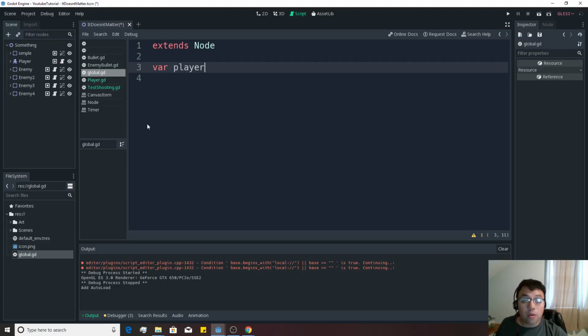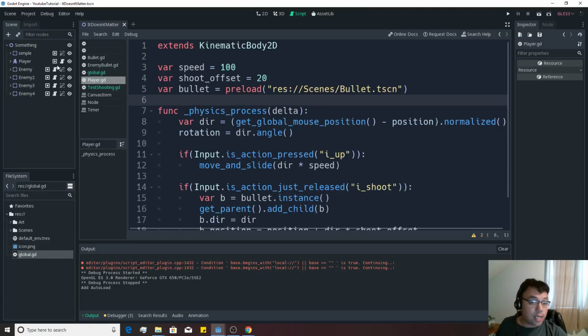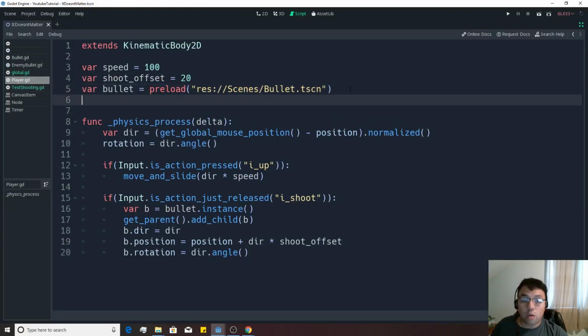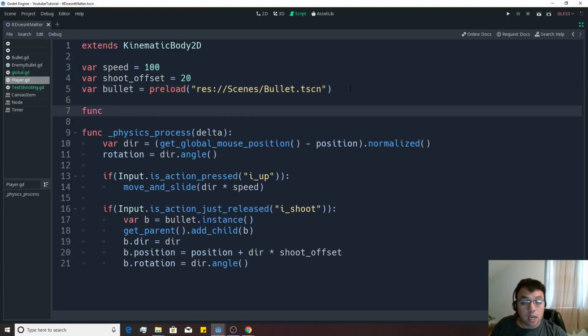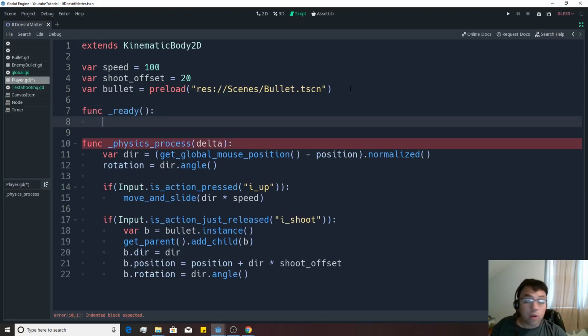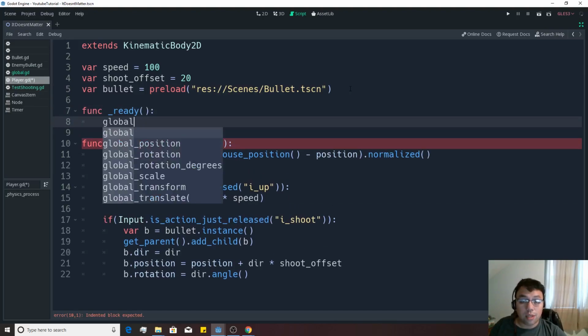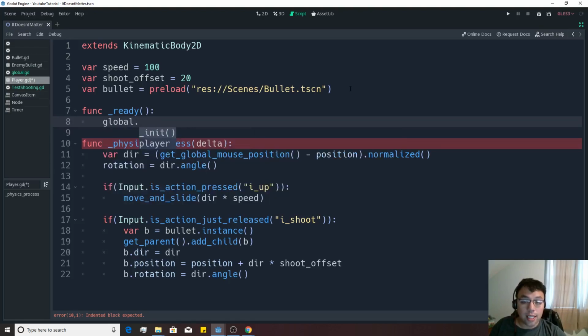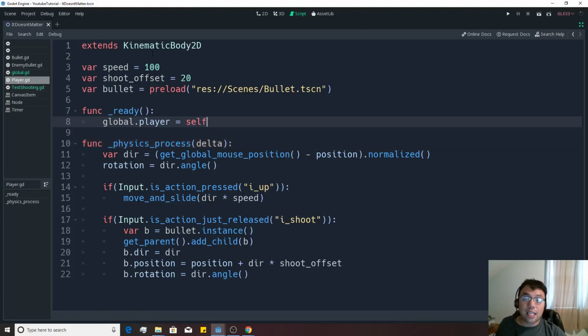And now we're going to go to the player script by clicking this little script button next to the player's name. And then we're going to go down, make a new function in the ready. And we're going to simply set global, and you'll see global pop up, dot player equals self. Now what self means is it's this specific instance of the player script that's going to be run off of the node that is currently running.